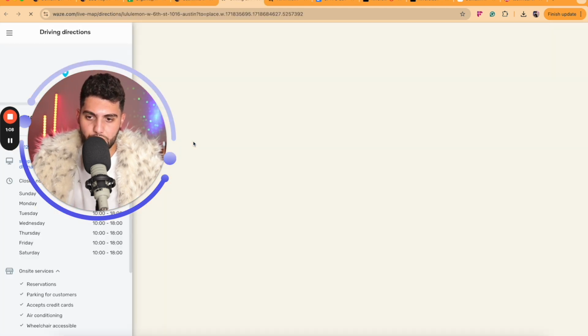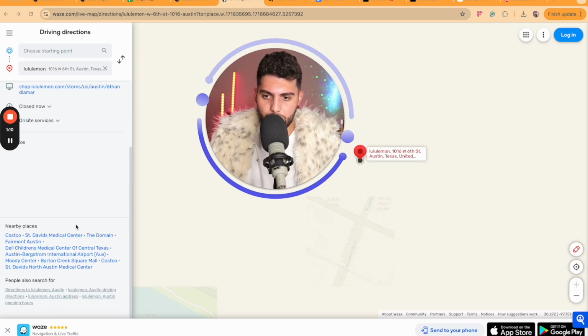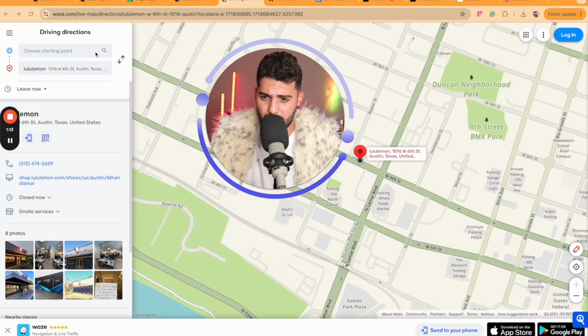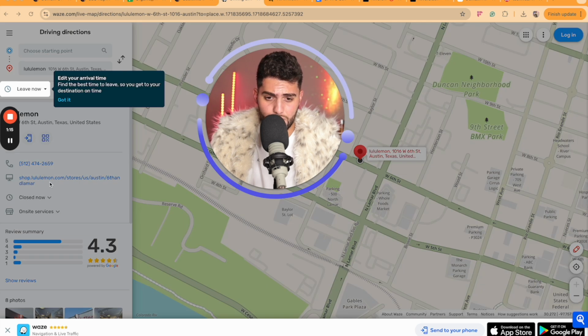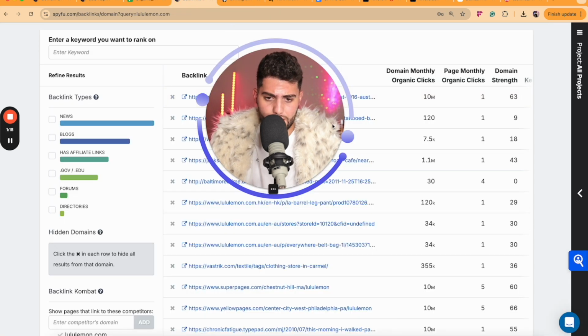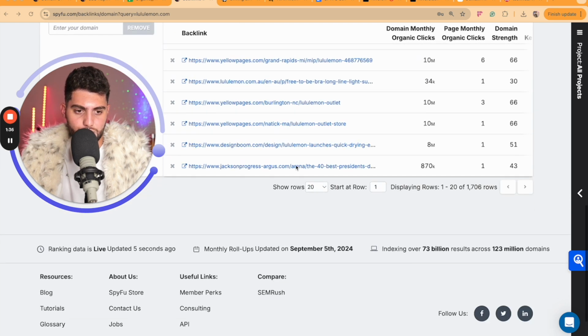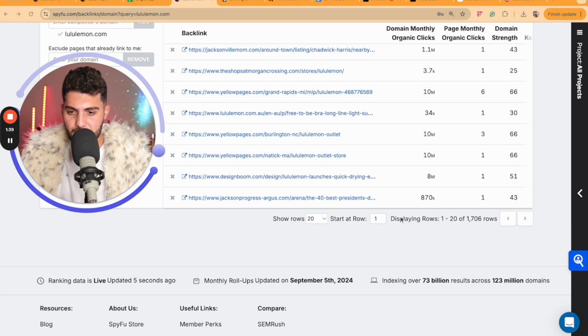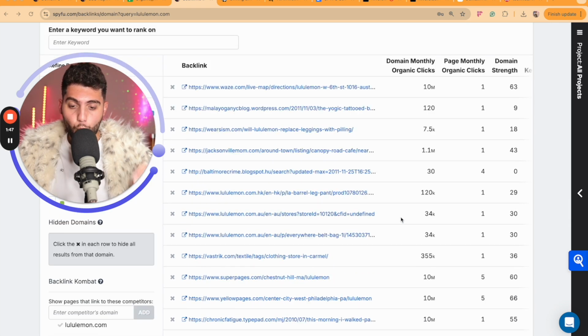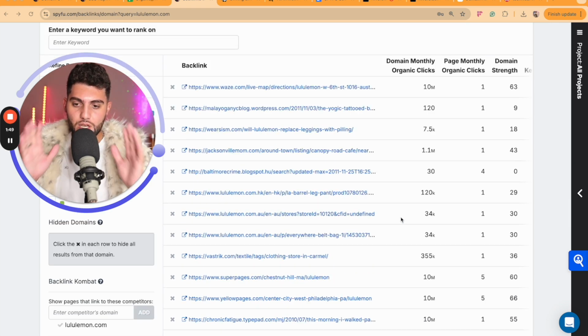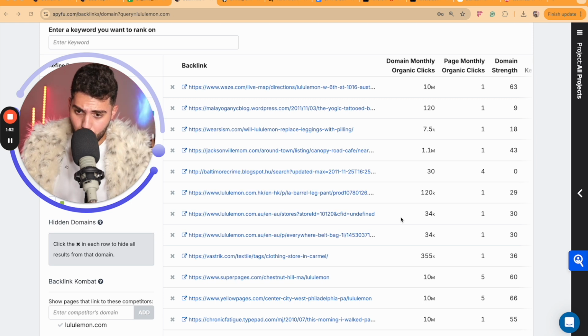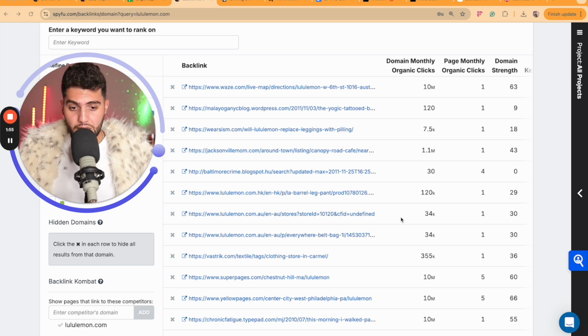What you're looking for here is where Lululemon is getting their links from. Looks like Way's profile gives them a good link here, and that's a relevant link that would be considered a directory link. As you can see here, this is the page that's linking back to them, along with all the other potential domains. There are 1,700 different rows to go through here. But what you want to identify is which of these links you can also get that your competitors got for free.